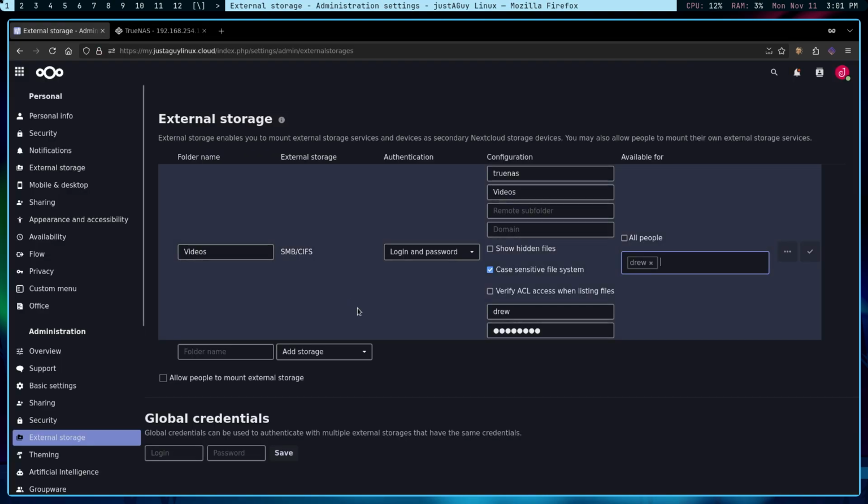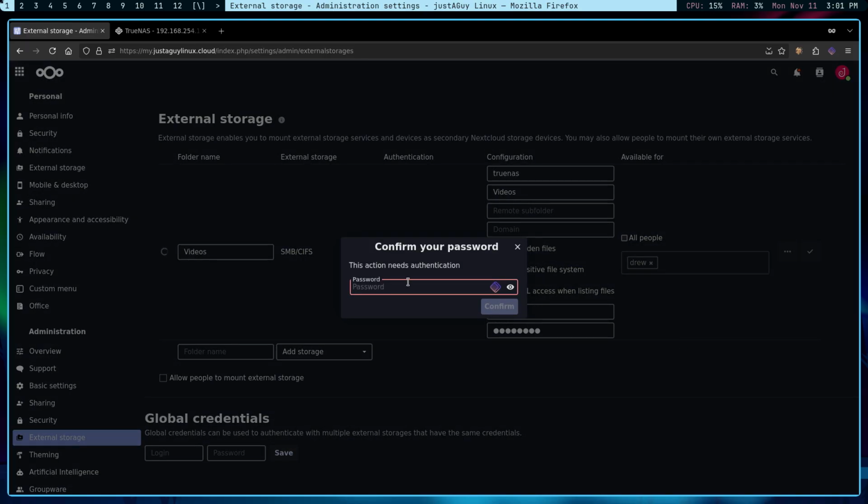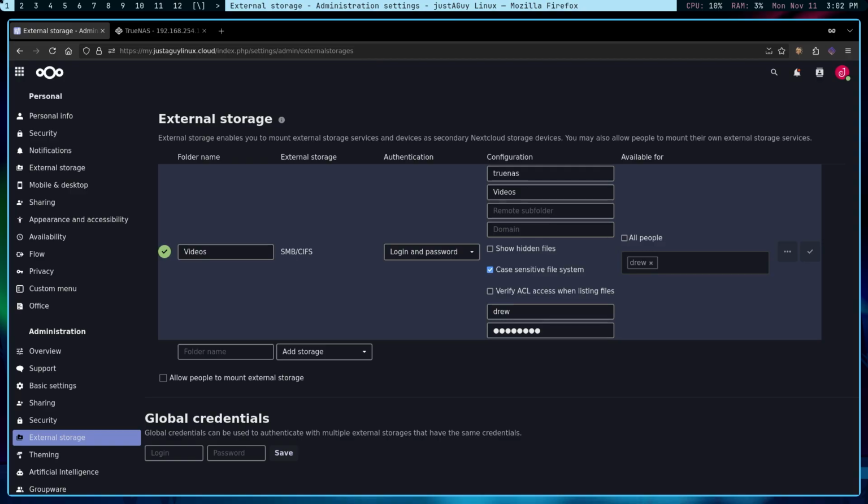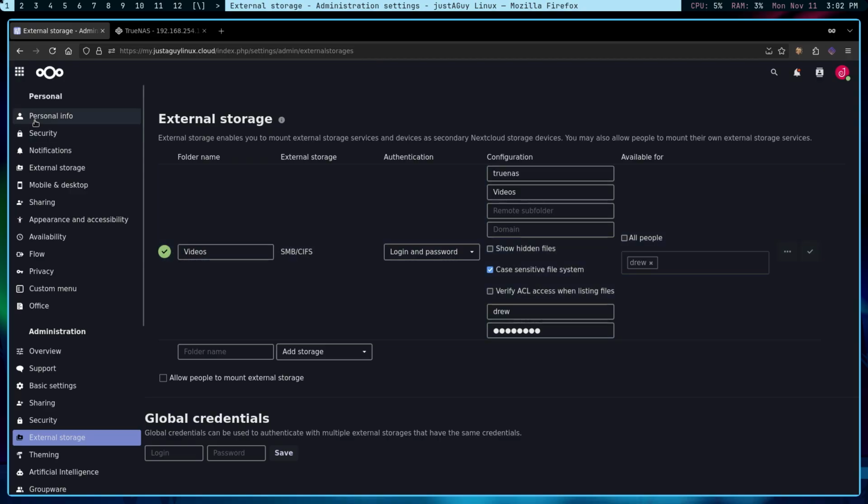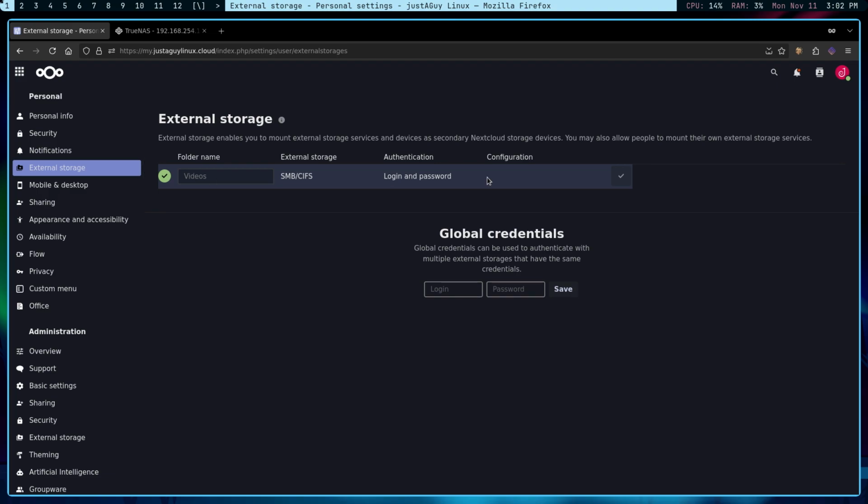I hope it does. Okay, and so now I'm going to save, and it looks like I need to authenticate again. Let's go with that. Did I do that right? Okay. And oh, there it goes. And it's authenticated. So now, if I am up here in external storage, you're going to see videos as part of it.